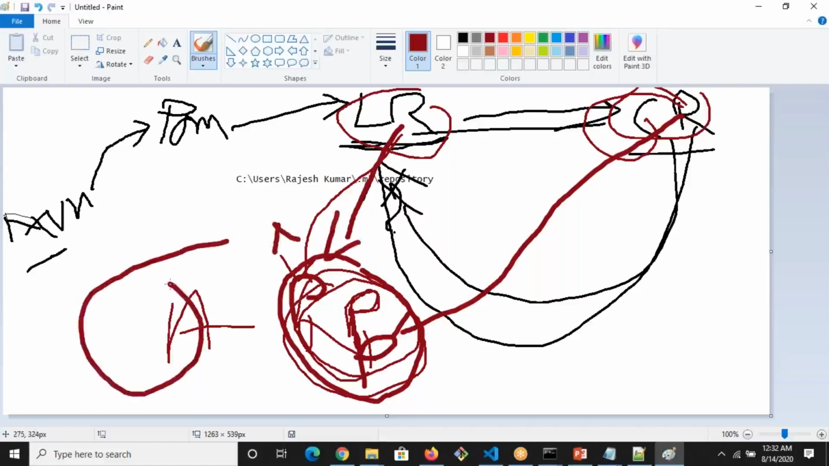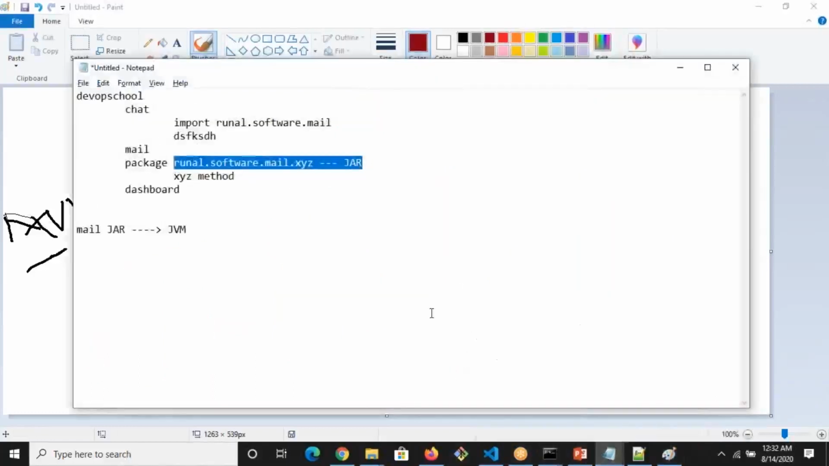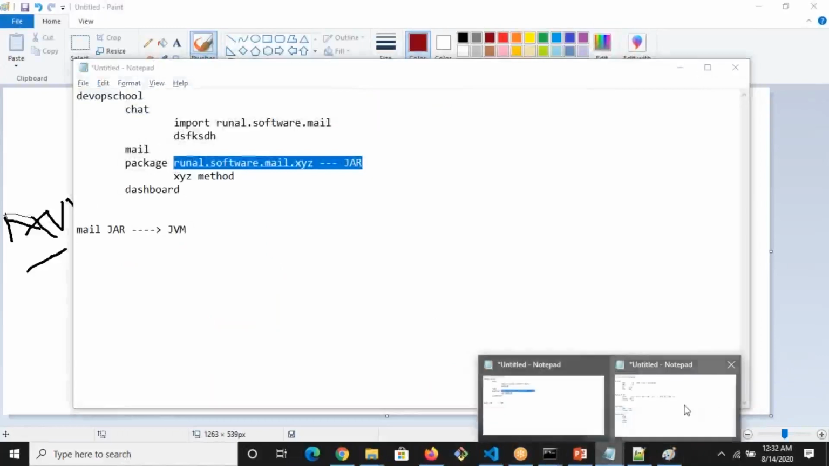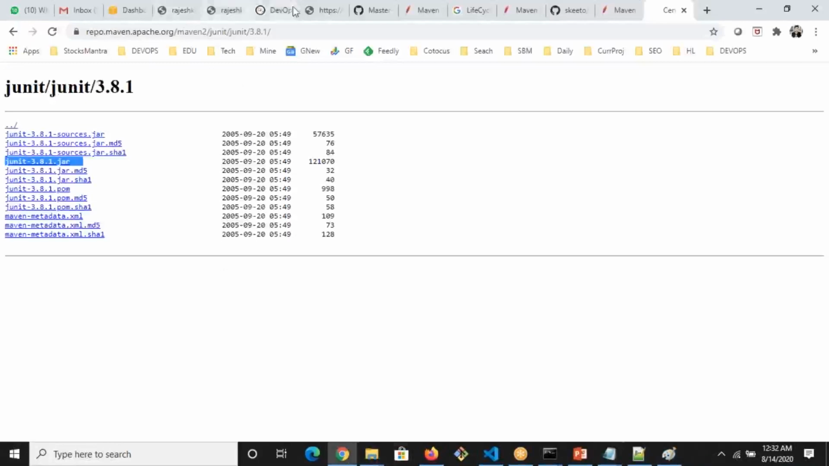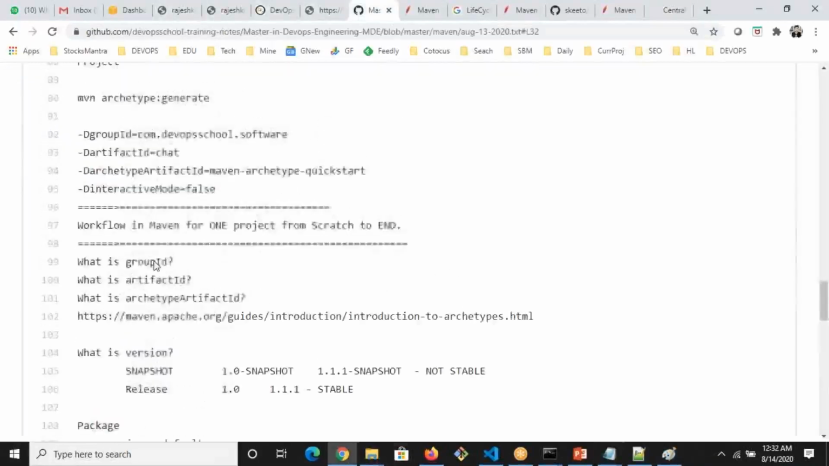Did you understand this flow, guys? Yeah, Rajesh. So the Nexus Artifactory session is an upcoming session. I'll teach you. But the question was, what is install and deploy? This is the last question. What is install and deploy?